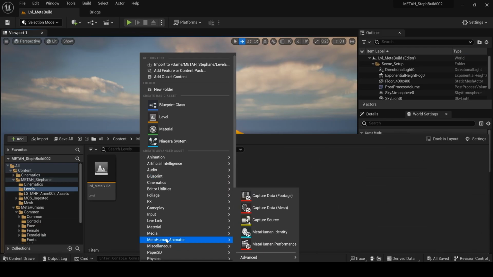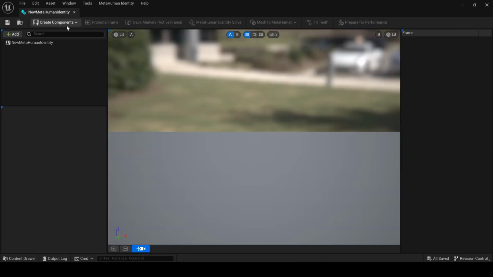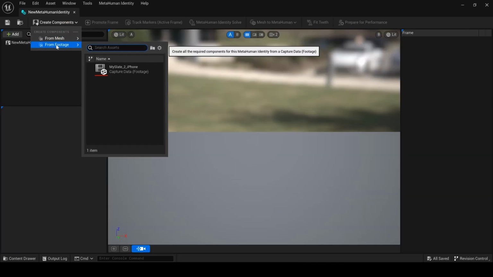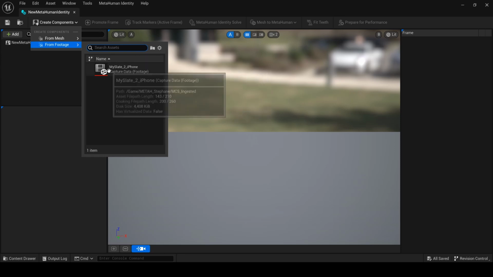Next step is to go back to our content browser and create a new Metahuman identity. This time, we're gonna create components from footage, which is the one we just ingested.